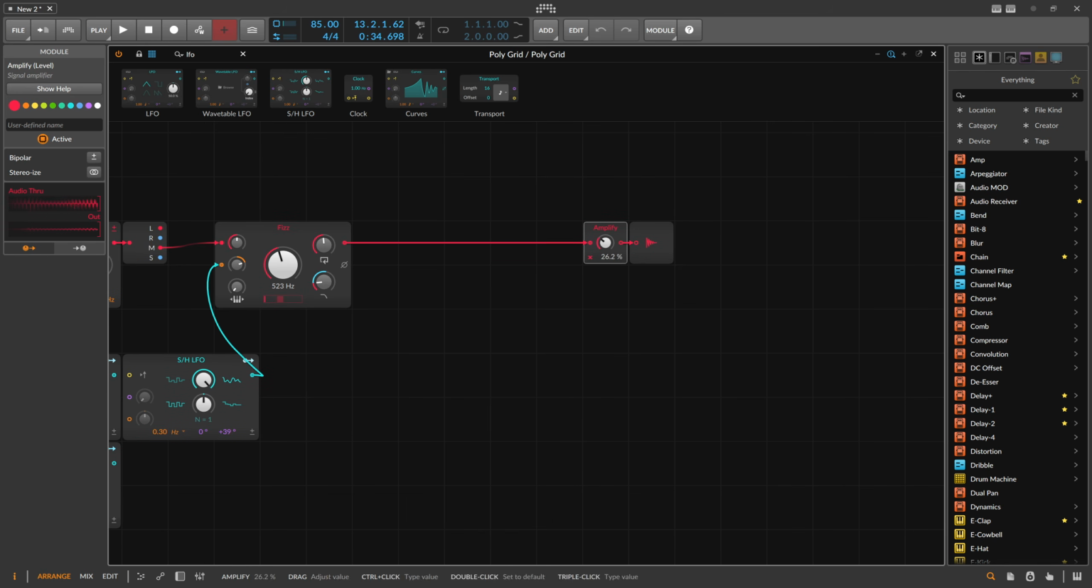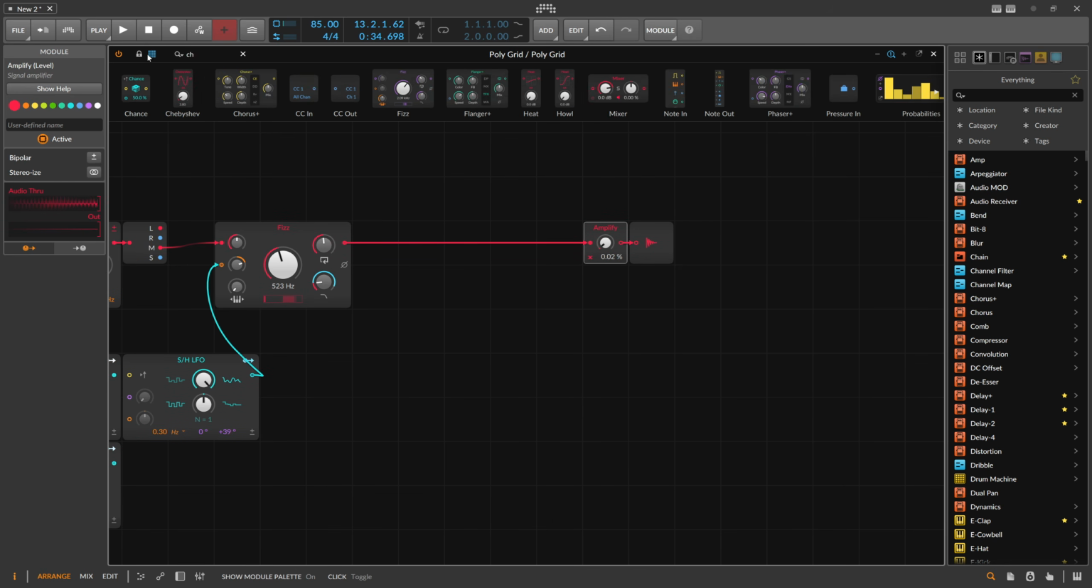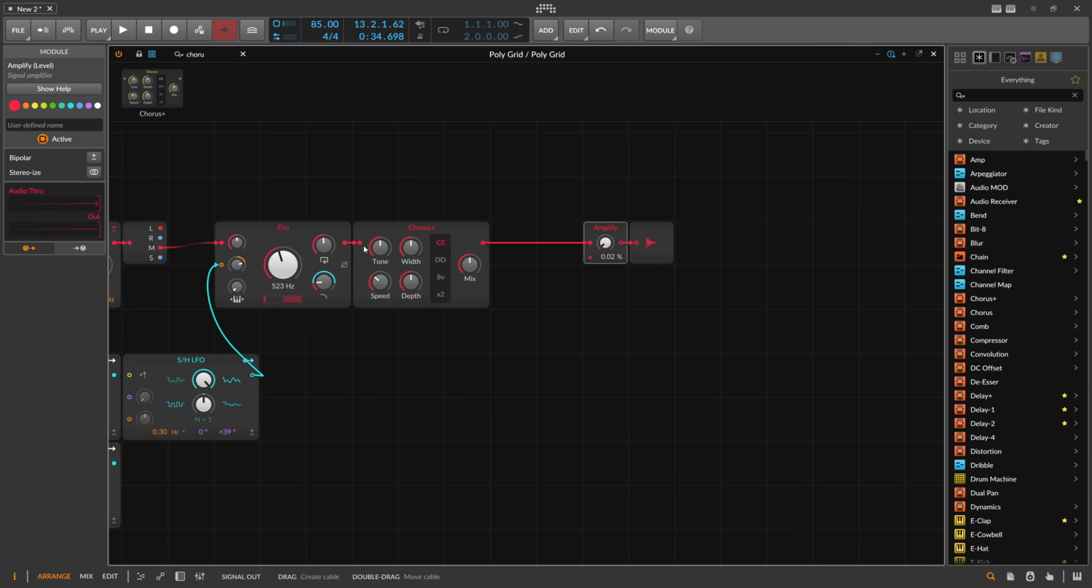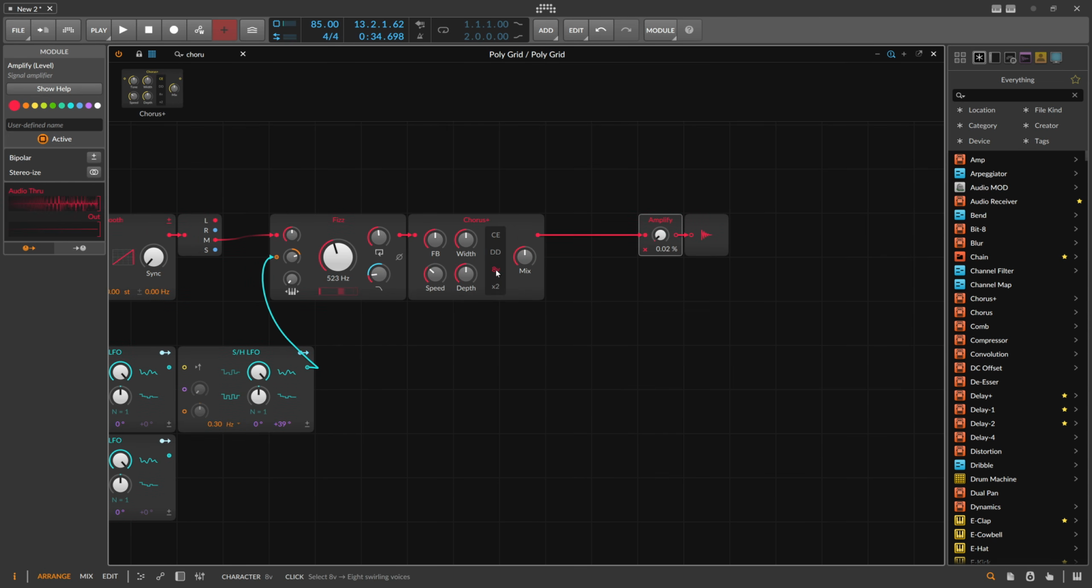To make this even better, we want to use a chorus in there and go for 8 voices, width all the way up here, speed slow. Let's see how this sounds. Much better.